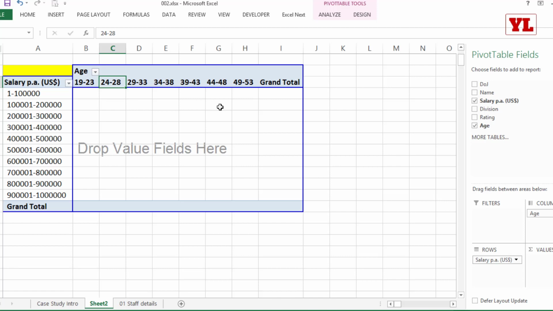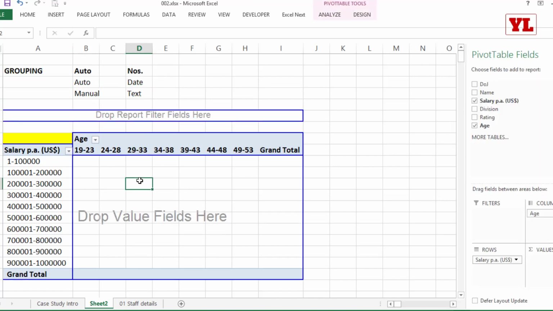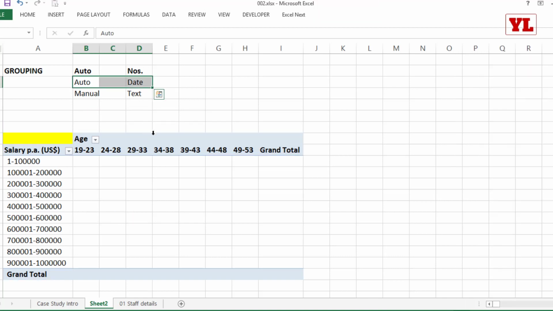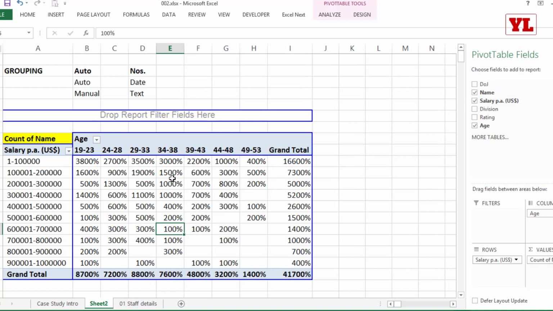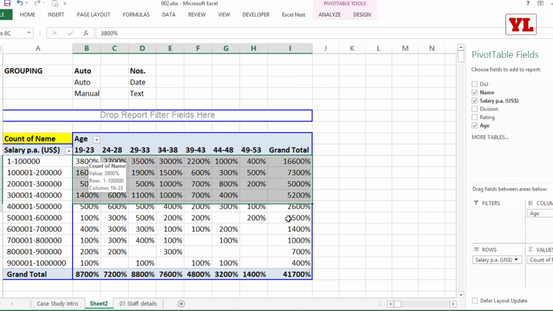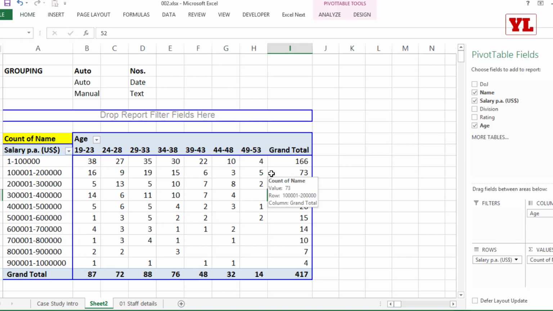Now this grouping feature is available for numbers, and as we move ahead, I will also show you how this can be made to use for dates and text. So I'll put the name field in the main action area, and after having received some numbers, I'm going to format this without the percentage, which now shows me that the total number of employees are 417, the breakup in terms of various salary brackets, and within them the different age brackets in which the employees have been classified.